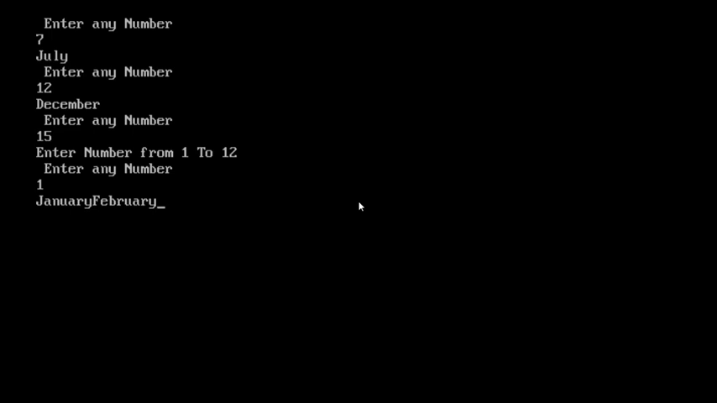January, February. See what happened. I entered only 1. My program's aim is to print the name of the month if the user enters the month number. I entered 1. It must print January, but it is printing 2 months, January and February. It is wrong, because I removed the break statement. The break statement is used to come out of the switch statement.